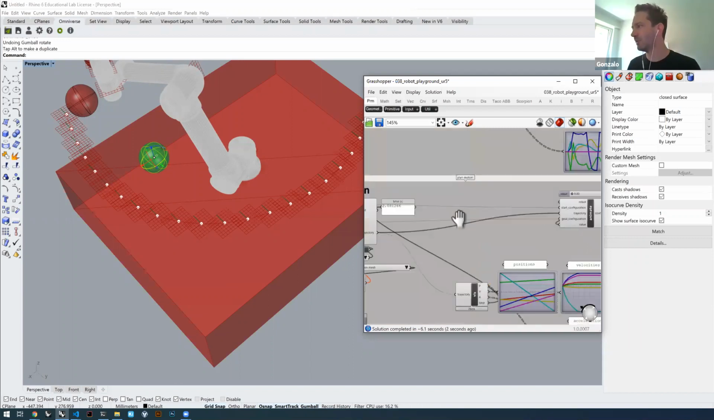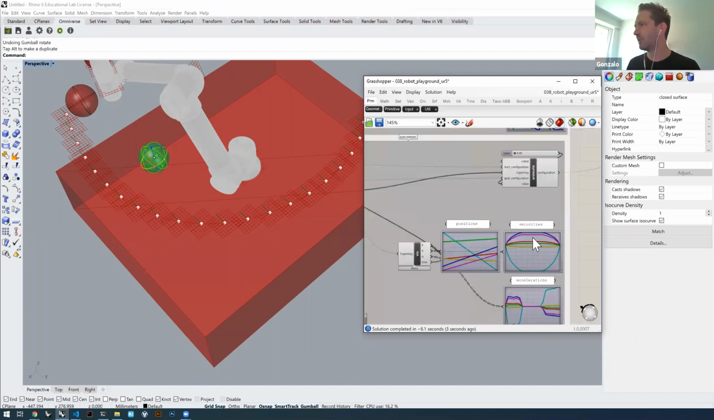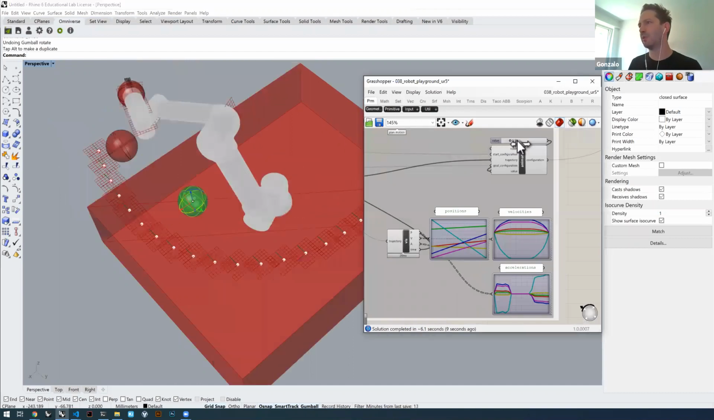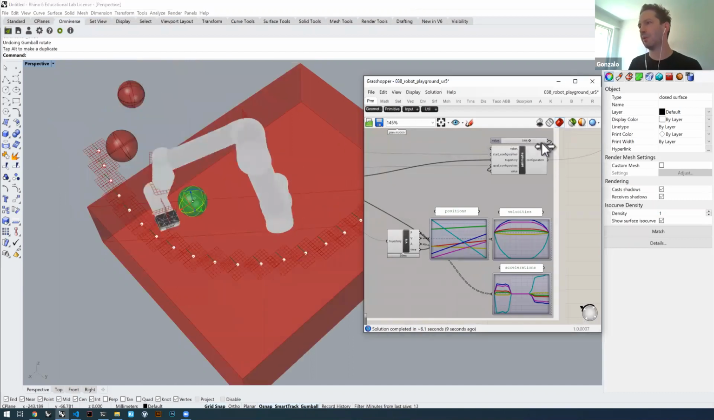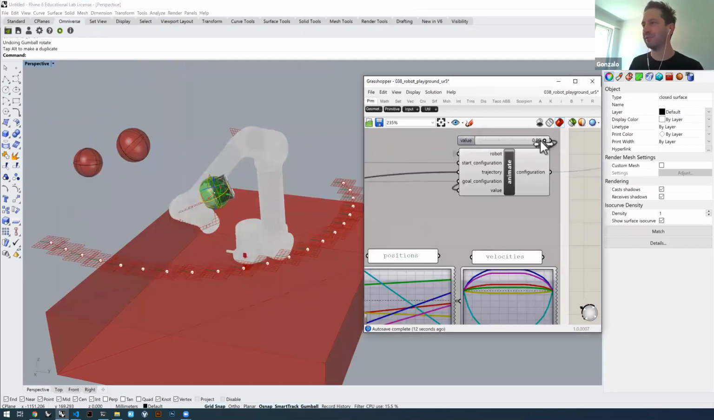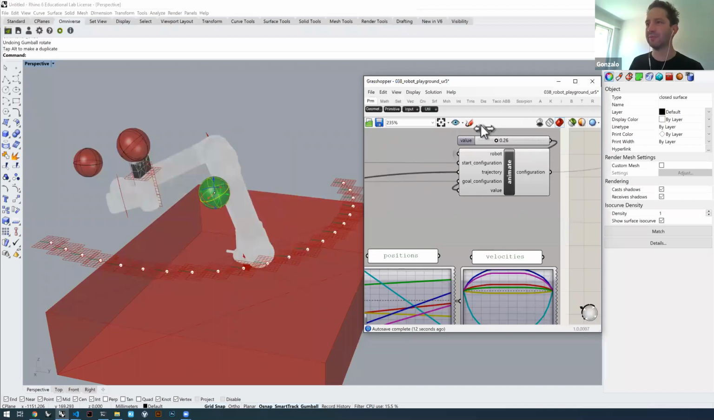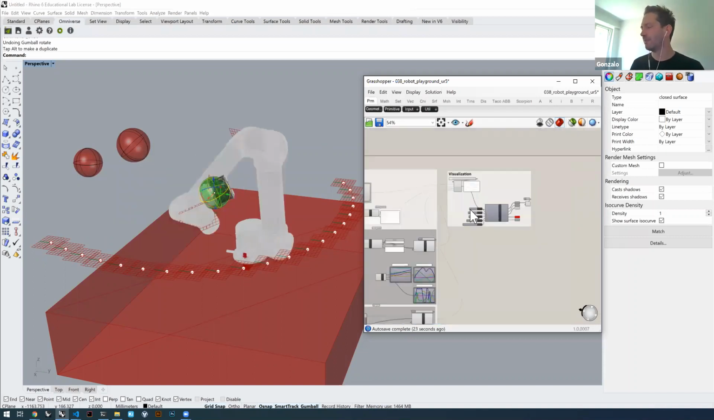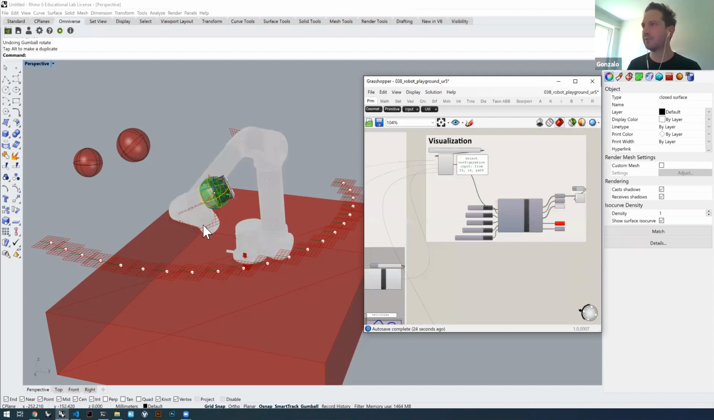Okay, now we got the result. We have our positions, velocities, and accelerations. And if we go through this thing, okay, it's very weird, but sometimes it does these things. As I said, these are stochastic planners, so they do whatever they want. Yeah, okay, not so bad. That's actually the core of what I wanted to show you today.